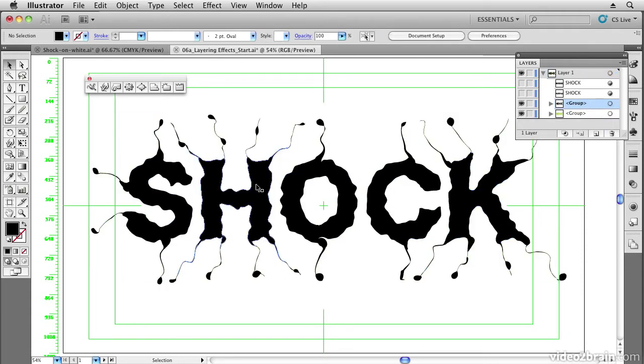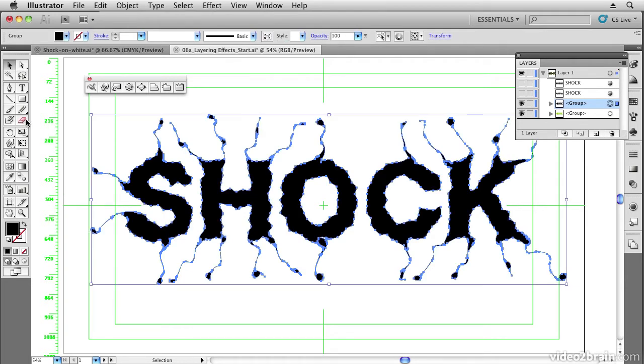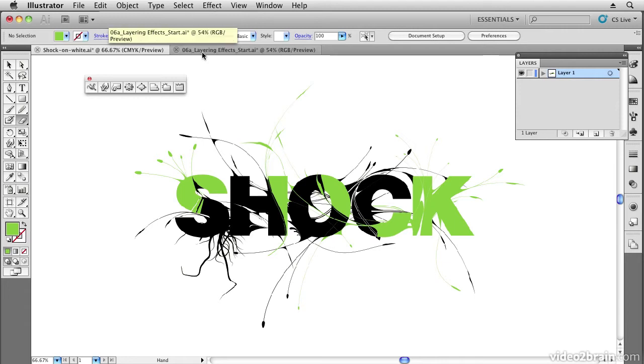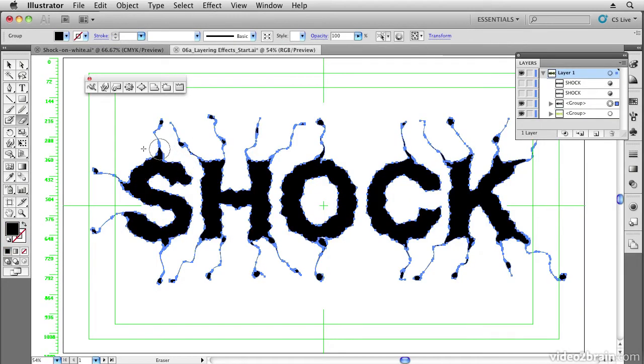Now the nice thing about this is I can then go in, select something like my eraser tool, and just decide which elements I want to keep and which I want to get rid of. So let's have a look at this. We're going to create a similar effect. I'm going to make it look as if the green paint is moving across the top of the text there. So we get a bit of green paint coming in there. All it's doing is deleting the black and revealing the green behind it. So we're using the layers in Illustrator to create this kind of effect.